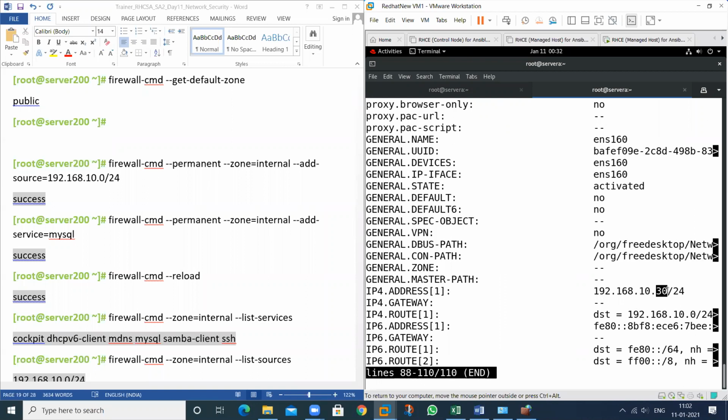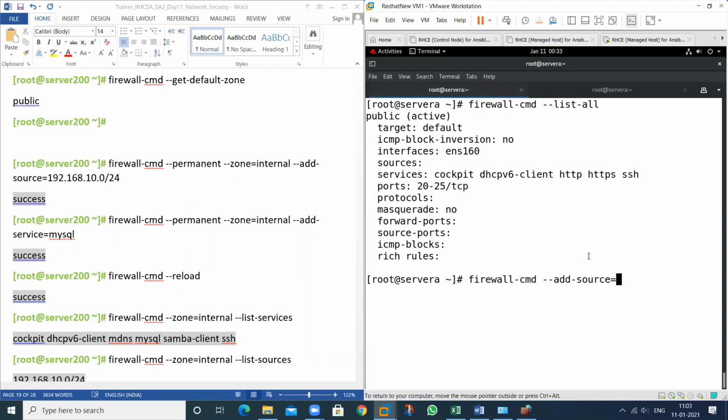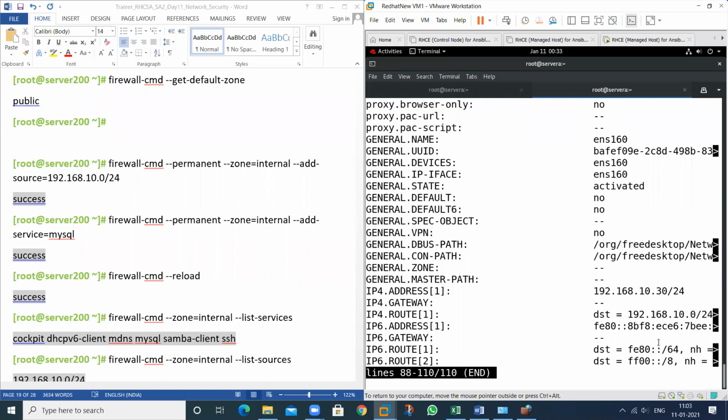This is the client IP. Client IP can be anything, but this is the destination. It means if you want to go to this particular destination, that particular source will be allowed. So destination, it can be your destination, it can be your source. So this is my source. So add this one, just copy this one.